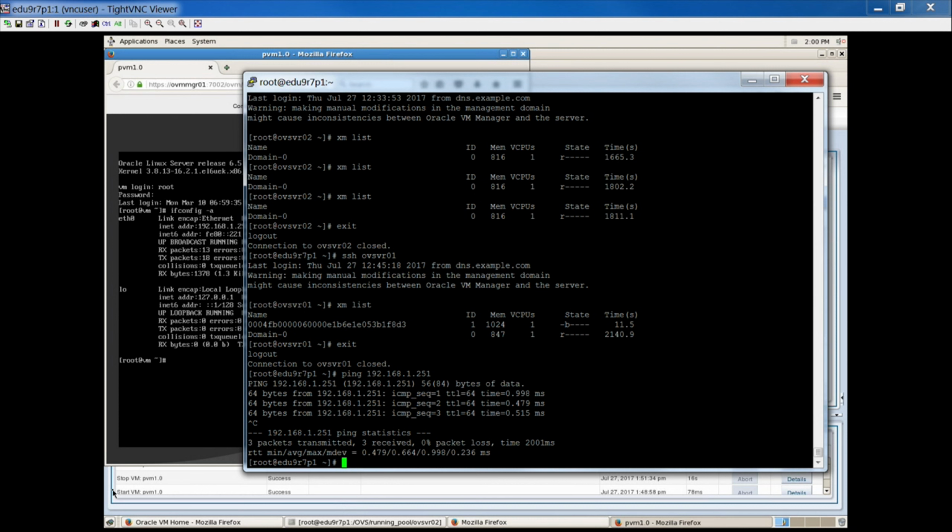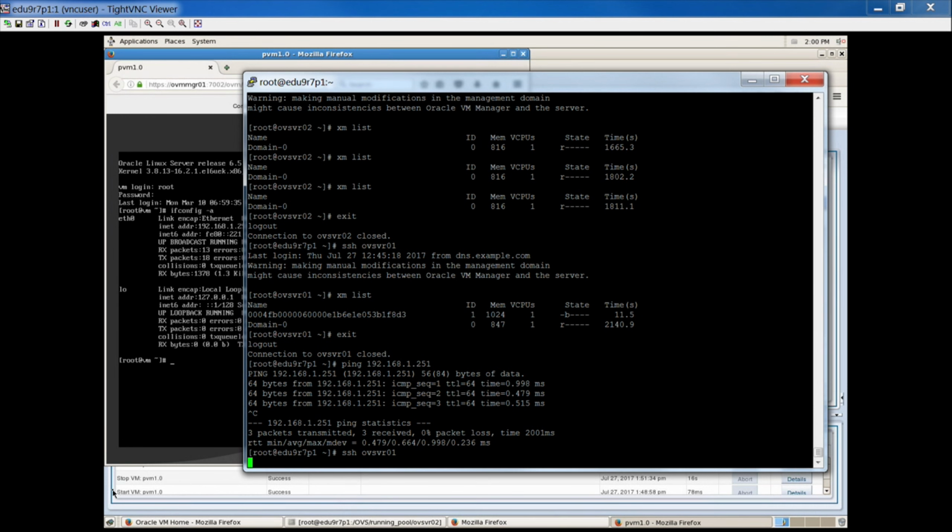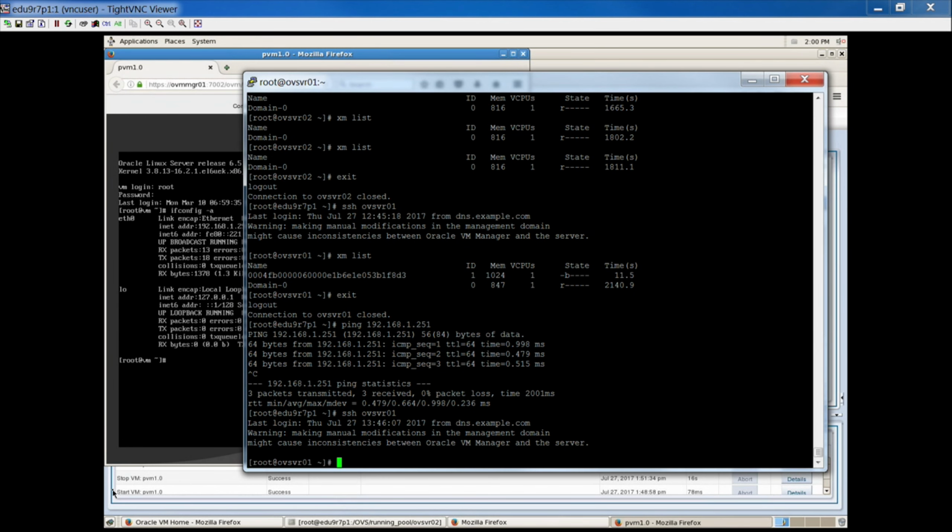So now, what I want to demonstrate, which is not in these labs, is that we have already created a virtual machine, which is running on one host, called OVS VR01. So let's have some fun, just to prove that we know some things a little better than others, okay. So I'm in the OVS VR01 xm list.